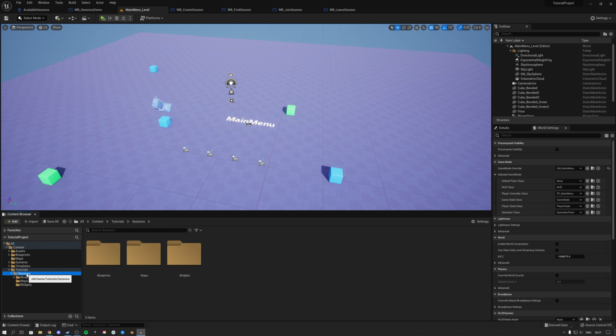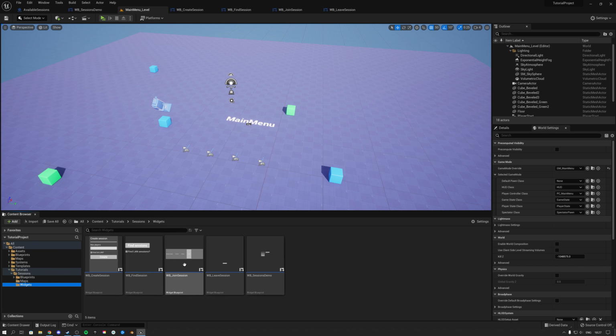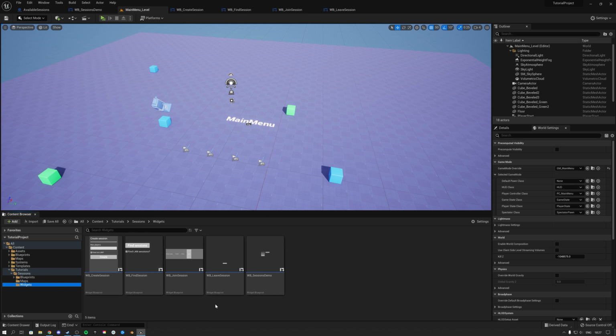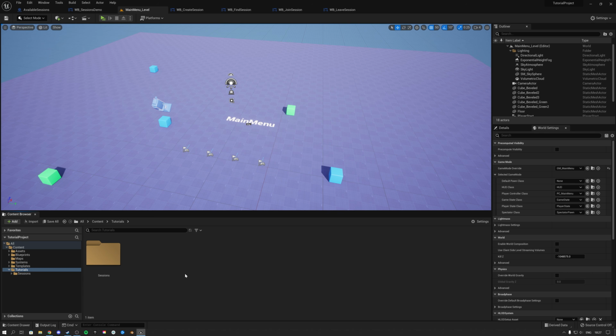Inside of my tutorial project here, I made a sessions folder, and in that sessions folder, I've already created some widgets which will help us understand how the sessions here work. So we have a create a session widget, a find session widget, which is basically a server browser. Then we have a join session widget, which is an item in the server browser. So when we find sessions, this is the item. And eventually, once we go from the main menu level into the gameplay level, then at that point we can also leave the session.